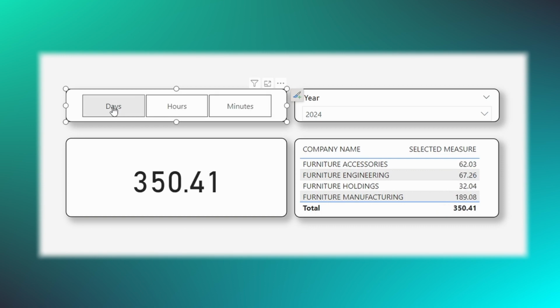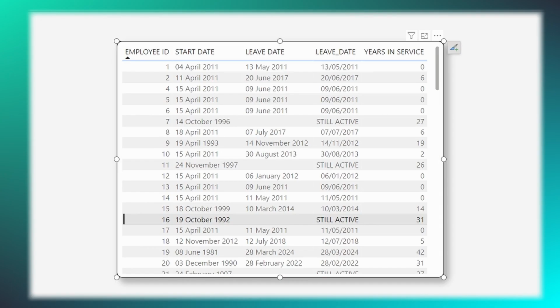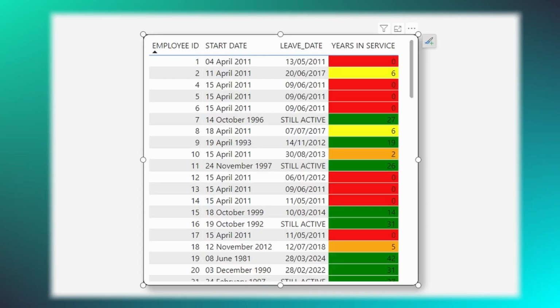There you have it. This represents just one of the myriad ways to leverage the switch function. Stay tuned as I'll unveil more unconventional applications.